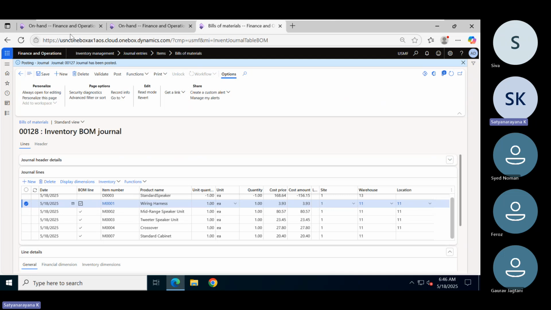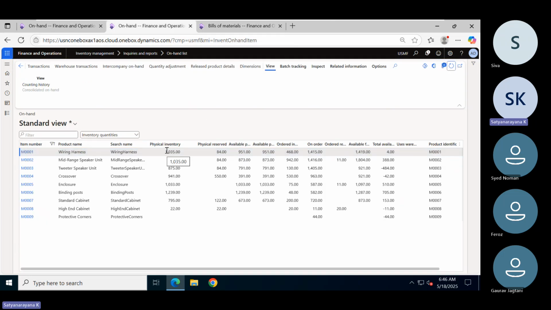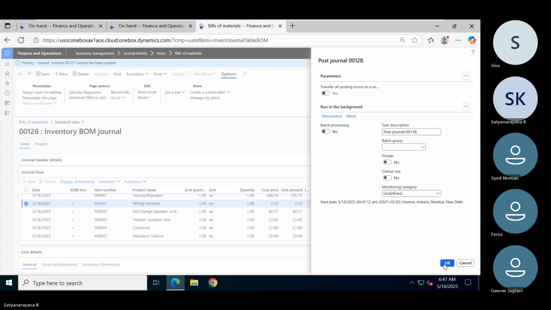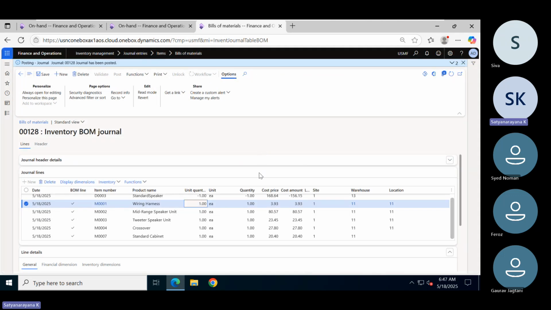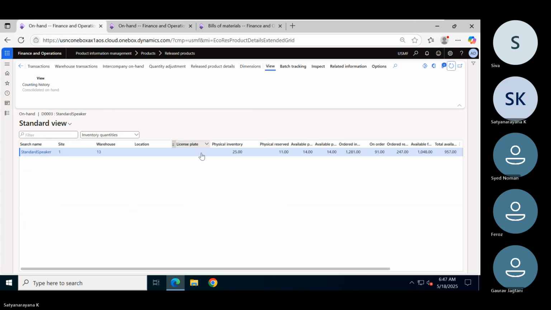Then if I post it, what happens? This will become 24. This will become 1036, 958, 876, 942, 796. Let me post it now. I have not posted yet. After posting, let me show. Now it is posted. If you verify now, refresh, it will increase +1, +1, +1, and it will decrease to 24.